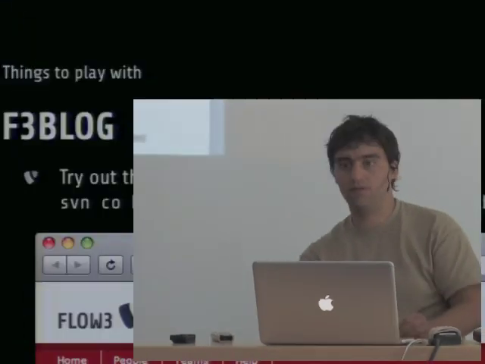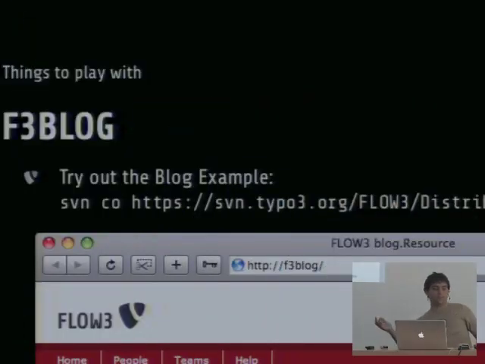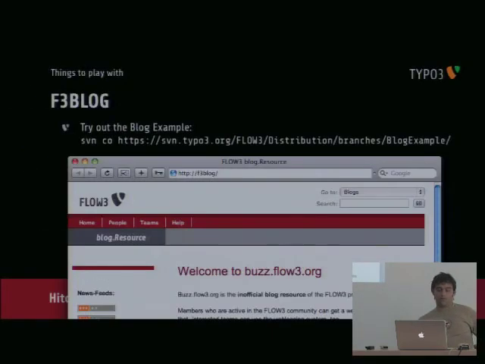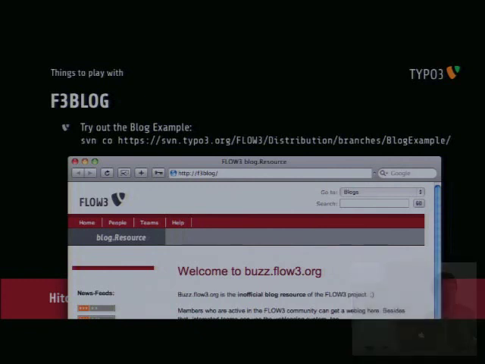Yeah, as you've seen, the blog example is available on Forge. It's just a branch of the Flow3 distribution, and the Forge example is also available there, so you just check it out, and I get a coffee now. Great.